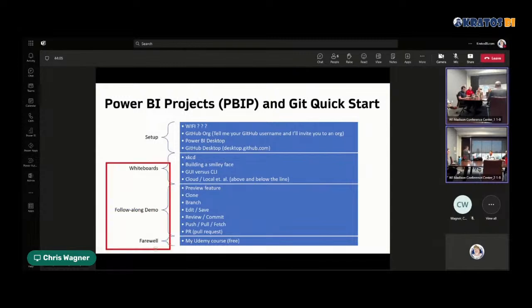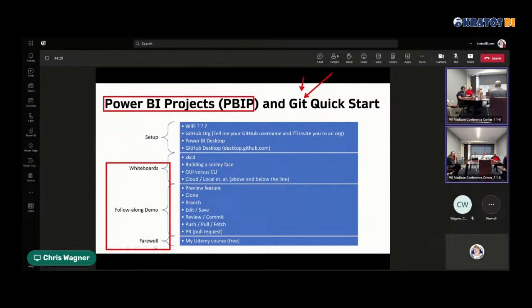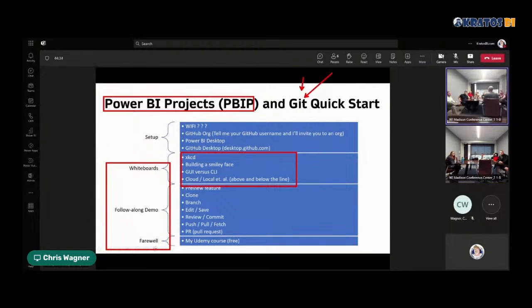Otherwise, the rest of the agenda is, I'm going to spend a lot of time on some whiteboards. I would say this is more of a Git introduction than a Power BI introduction, though we will look at Power BI projects and kind of how it works with Git and GitHub. So my technique will be to draw a bunch of whiteboards just to give us some good introductions to Git. These are based on the way I teach students in programming to use Git.